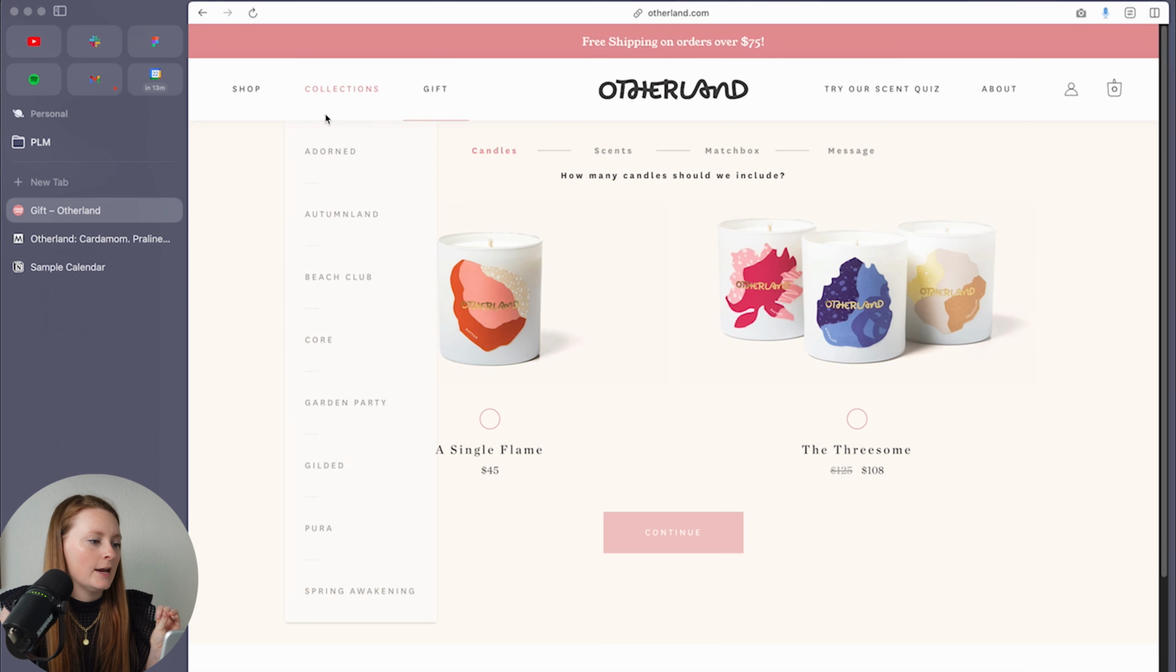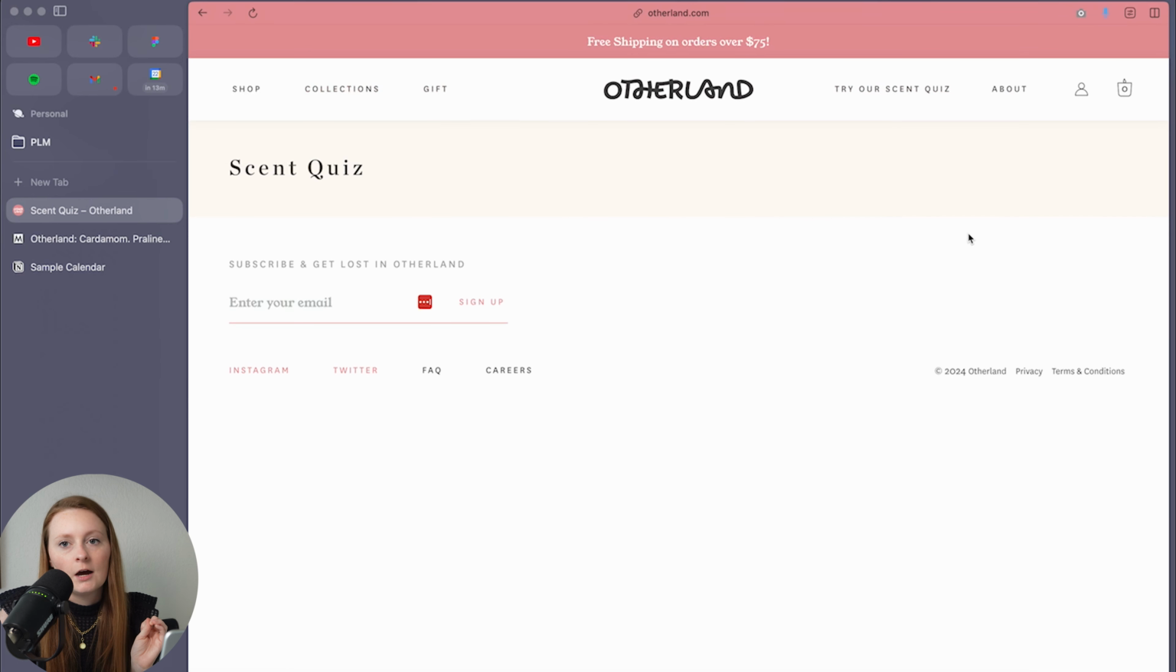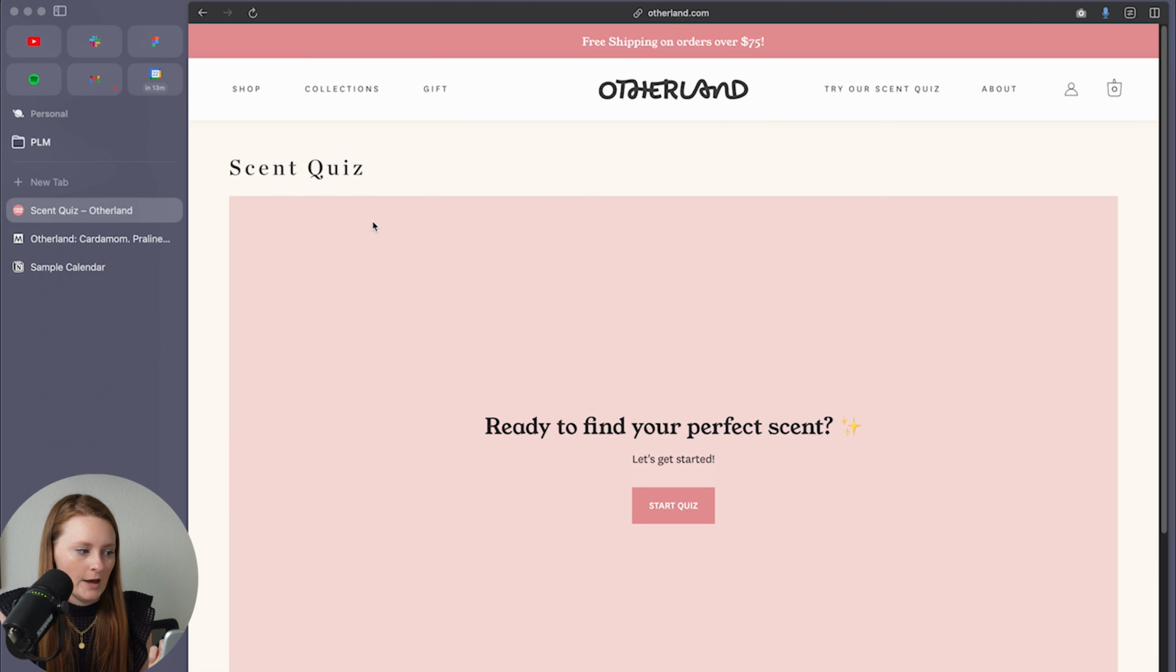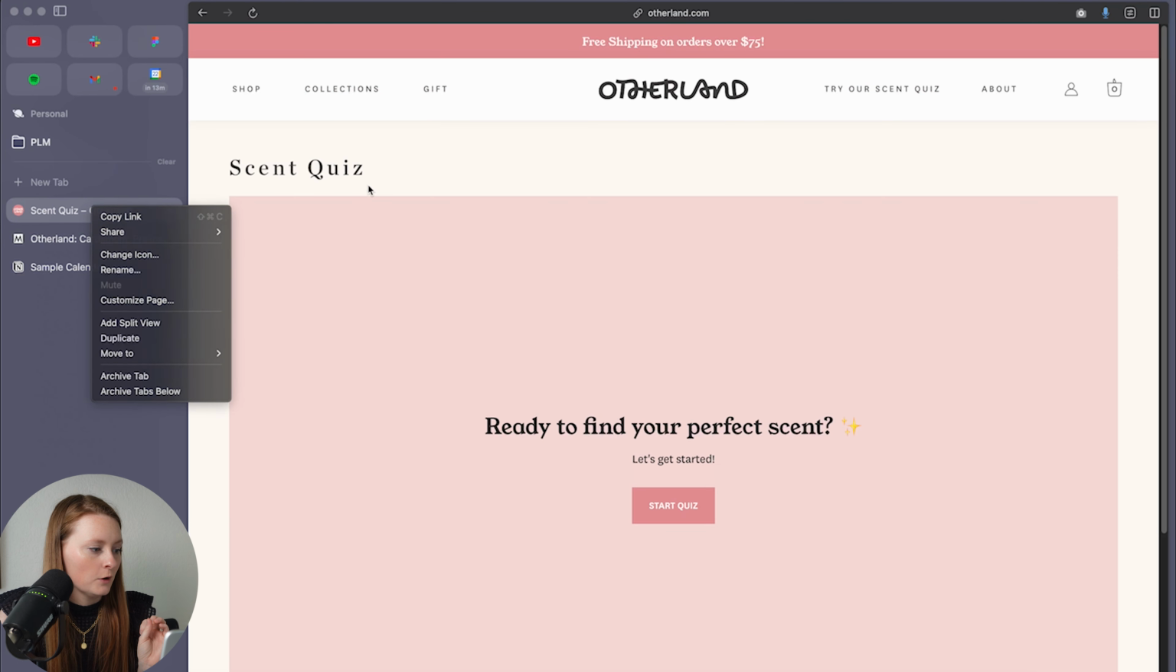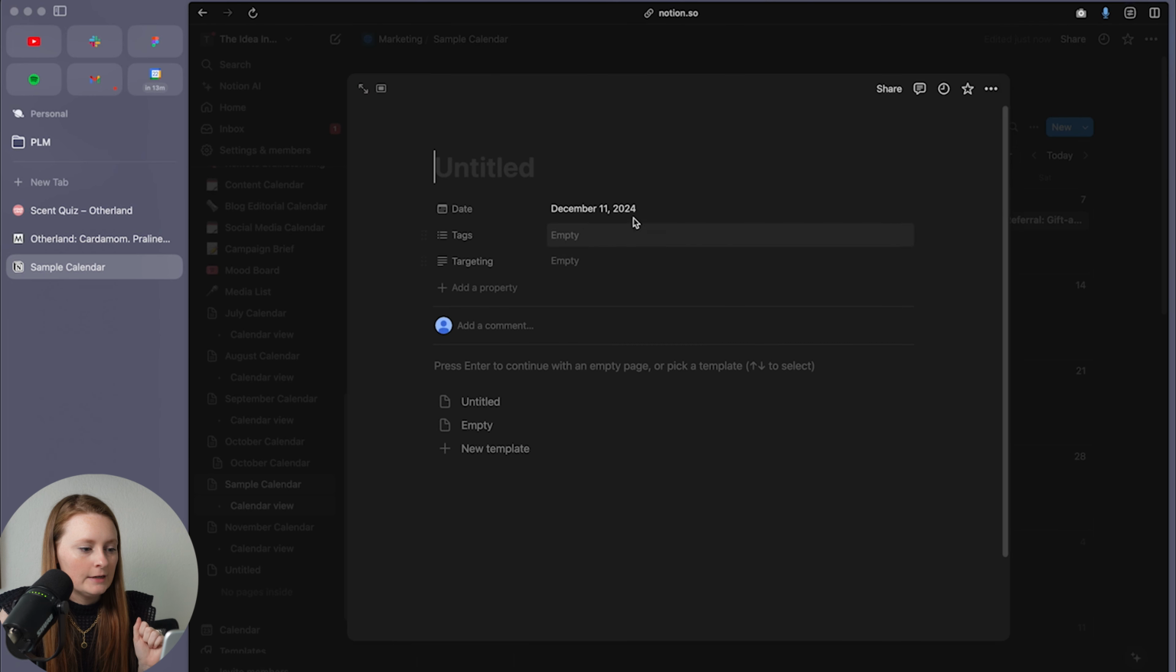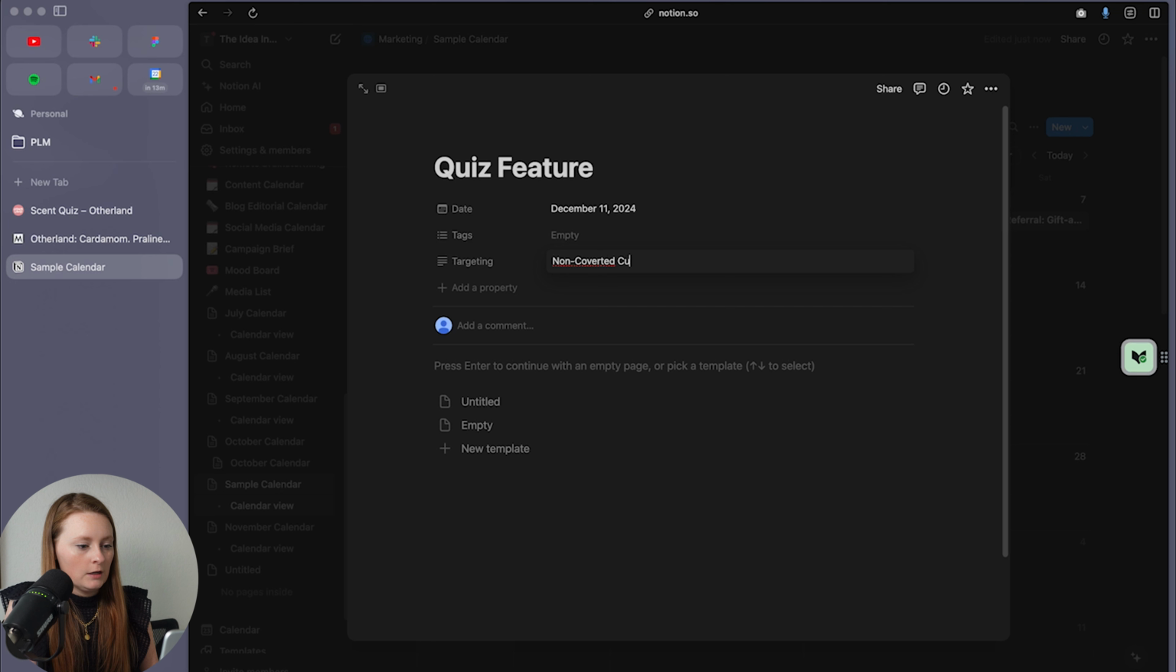Let's explore the site a little bit more. So we have these different collections, which I like. Ooh, you know what's great? A quiz. I do love that. What we could do with our quiz here is, again, targeting our core engaged. Actually, we'll do a quiz feature. But our targeting for this is our converted customers.